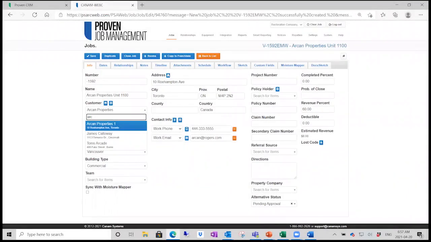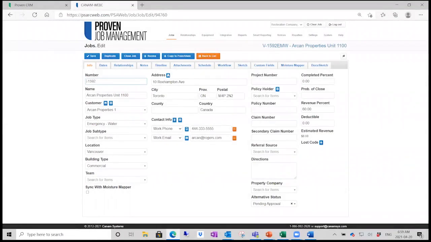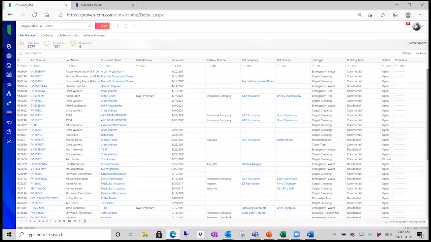When I'm in PJM, I can now see that my customer record, Arcan Properties with a 1, has synced over. I can now select that on my job file. Once we have updated to the correct customer record, we can now see back in the CRM that our job is against the correct customer with all of that historical information. I now have the opportunity to change my customer name in the CRM, and I can delete that customer record. That's the duplication in PJM.